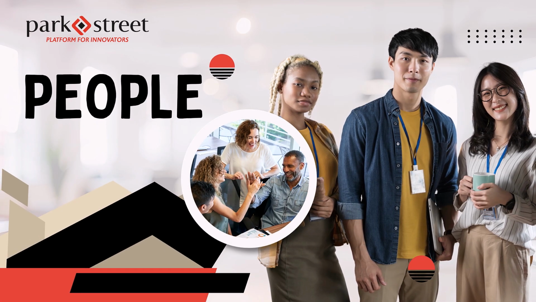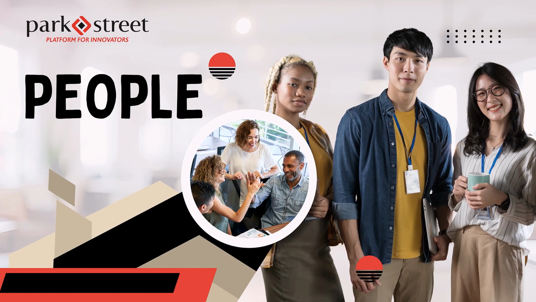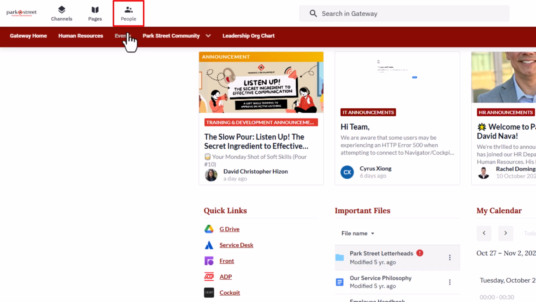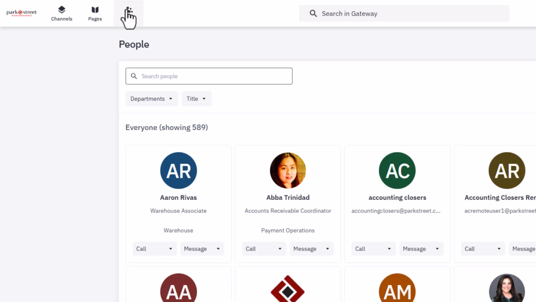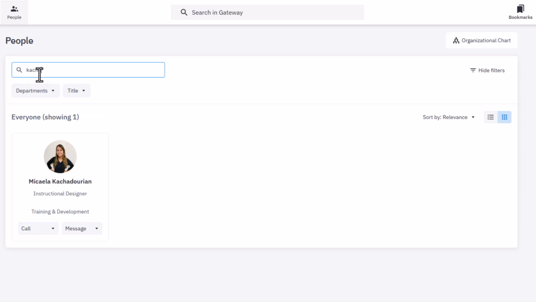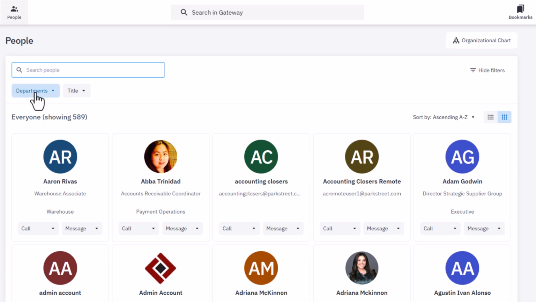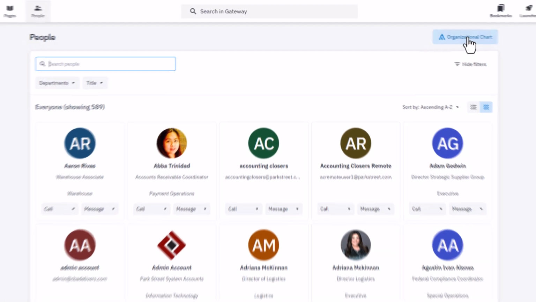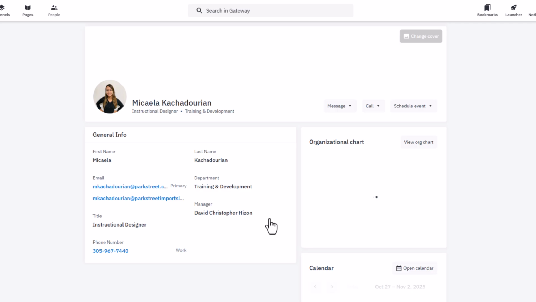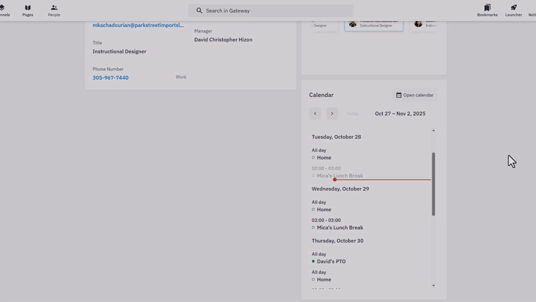Now, let's quickly cover the other tabs you see at the top of the screen, starting with People. This tab houses all employee information, including personal profiles, job titles, and contact info. To start searching, just click People and use the search bar to find anyone. You can also filter results by department or job title and click the organizational chart button on the top right to view your team structure. Click any profile to view their detailed work information, including their general info and calendar.